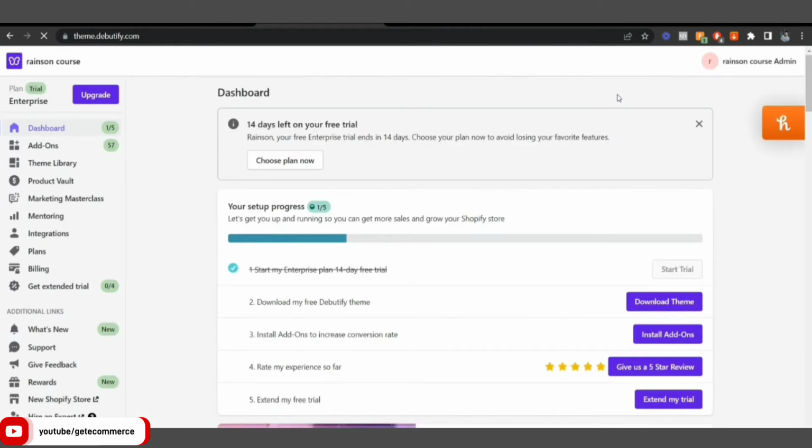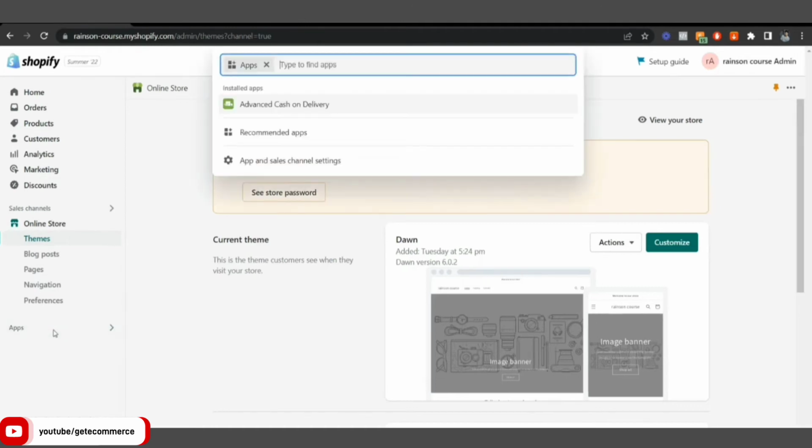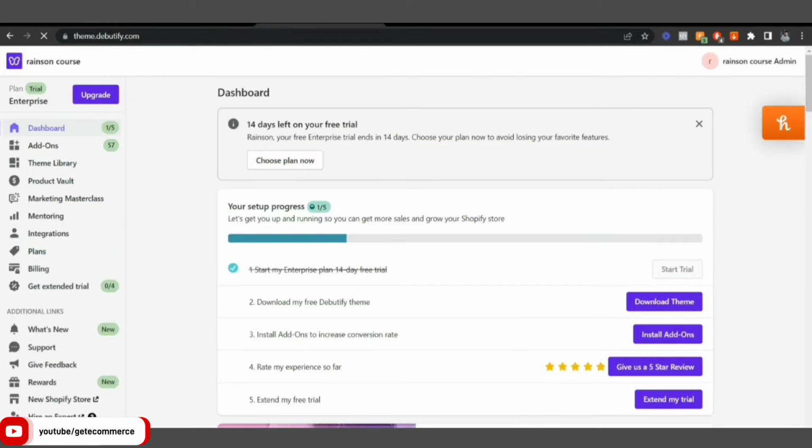And then you can see the Debutify theme is now installed as an app in your Shopify store. In order to verify that, you can simply go to your Shopify dashboard. If you click on this app, you should see Debutify right here, which means that this app has been installed on your online store.